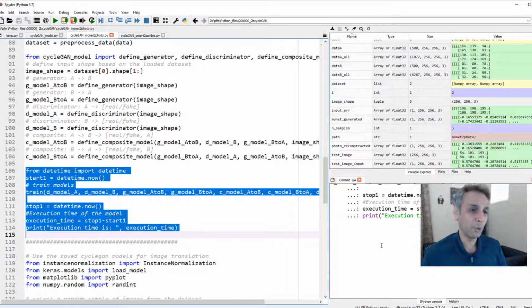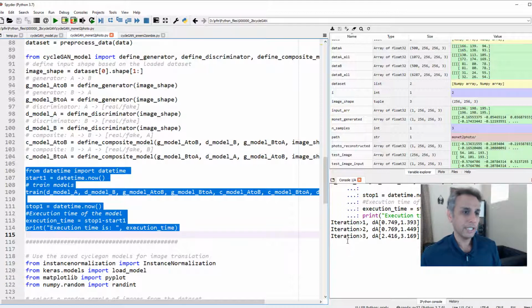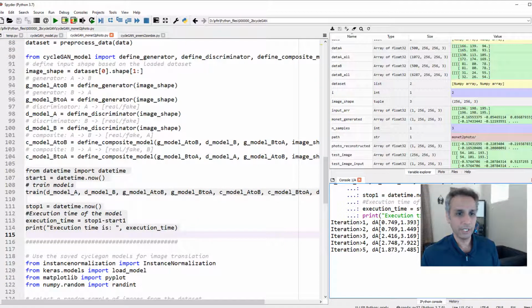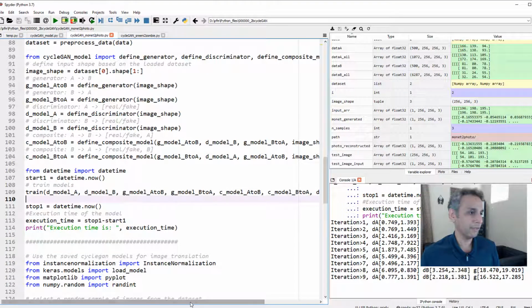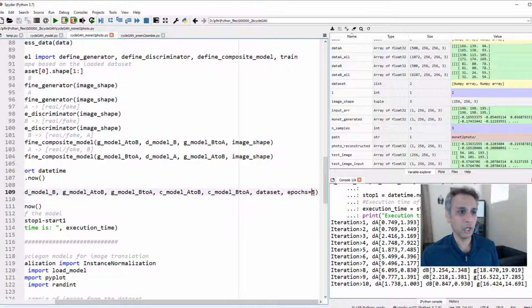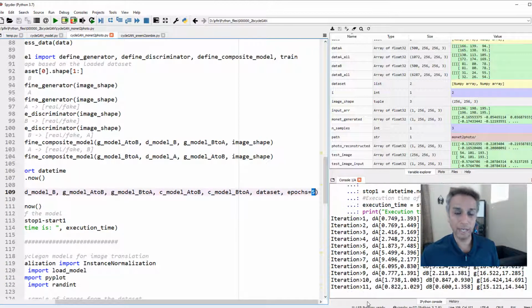Again, the more training, the better it is, because you're trying to find a balance between generator and discriminator, right? So the more training, the more balance it's going to achieve. Okay, so it just started there. As you can see, iteration 1, 2, 3, and the losses for discriminators and the generators are printed after every iteration. These are not epochs. So this is not going to stop after, what did we define for our number of epochs? This is not going to stop after 5. Obviously, it's continuing after 5.